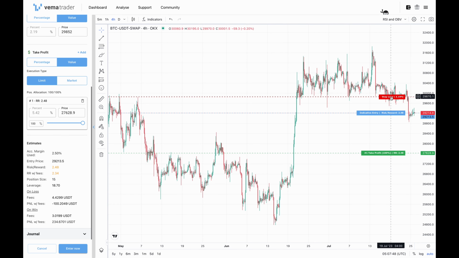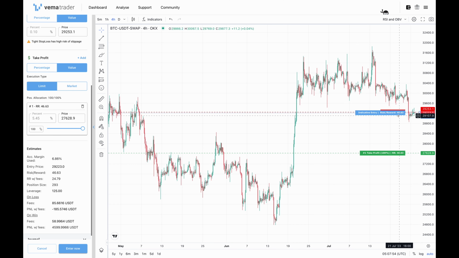So as a scalper, maybe I want to give my stop loss a super duper ultra tight stop loss, but it gives me a mad looking risk to reward, like a 46 to 1. Wow, what an amazing trade. 50 to 1, fantastic. But look at what happens there. The risk reward with fees taken out of it is going to have a big impact on my risk reward outcome for this trade. So be aware of that one, but very handy that VEMA's automatically calculating all of this for us on the fly.